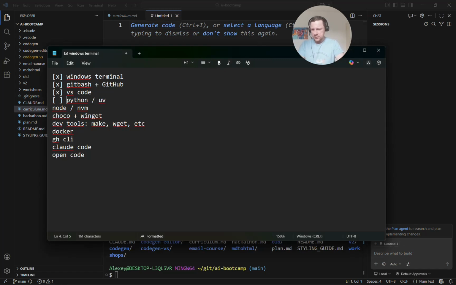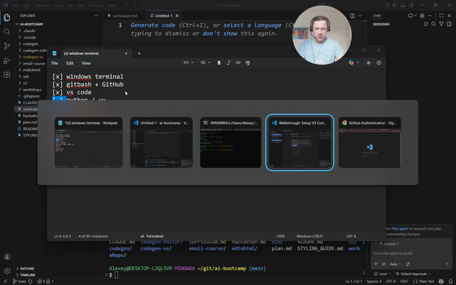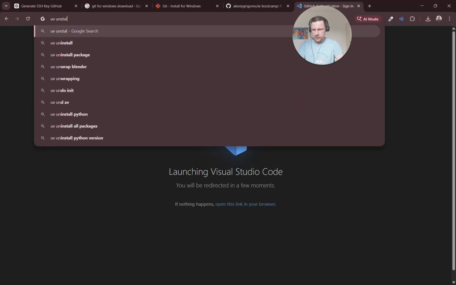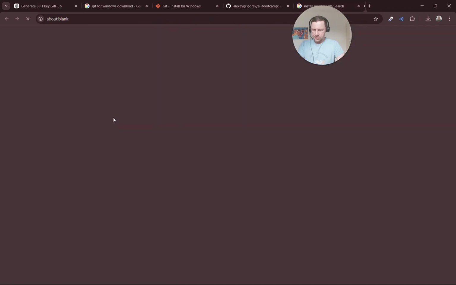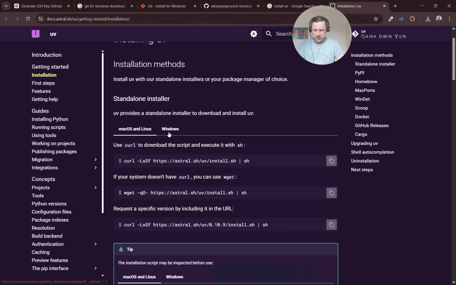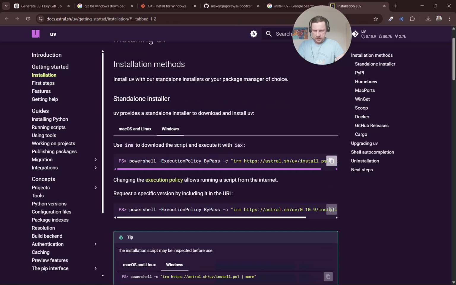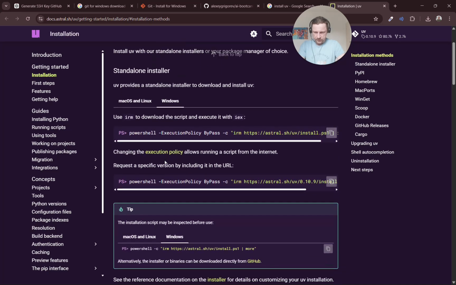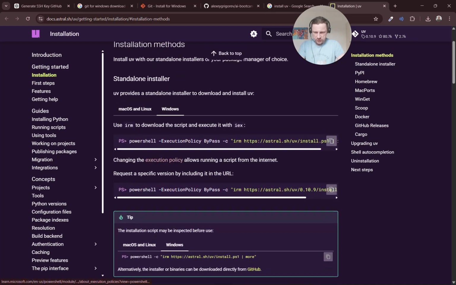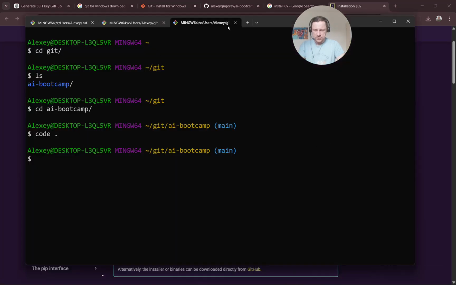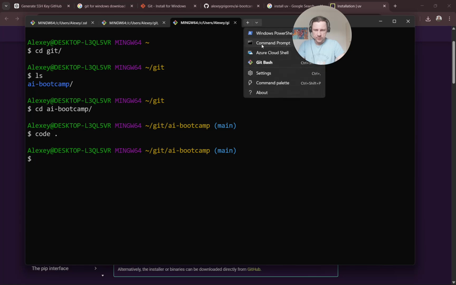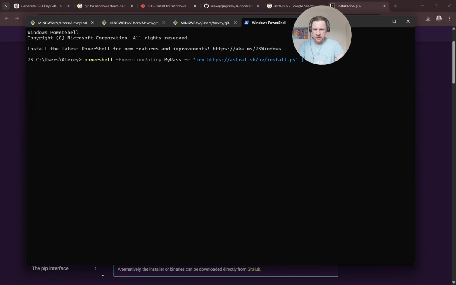So next thing I want to do is to configure Python. How do I do this? I want to install UV. UV, install UV. So this is how I do this. I select Windows, and I need to do this in PowerShell, I guess. So changing the execution policy. Okay. Let me see if just doing this is enough. So PowerShell. Maybe I'll need to run it as administrator. I don't know.